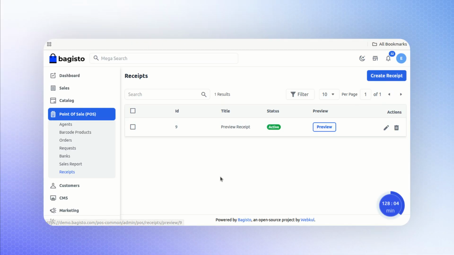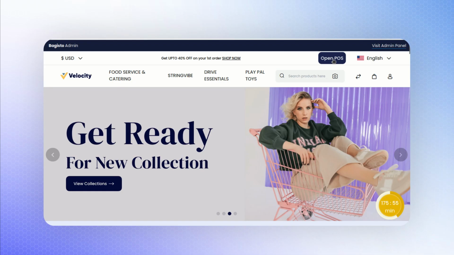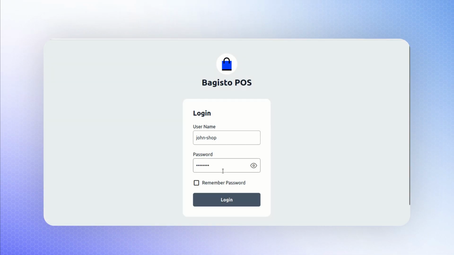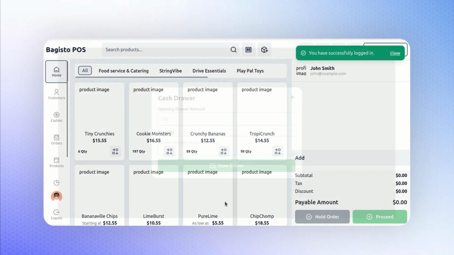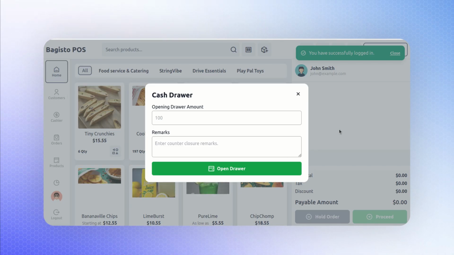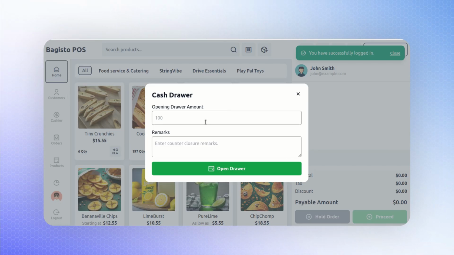Now, after doing all this, let's move to the POS front end. Click on Open POS, enter the username, password, and click on Login. After login, you will have a pop-up for cash or amount. Enter the opening cash drawer amount, enter the remark, and click on Open Draw.